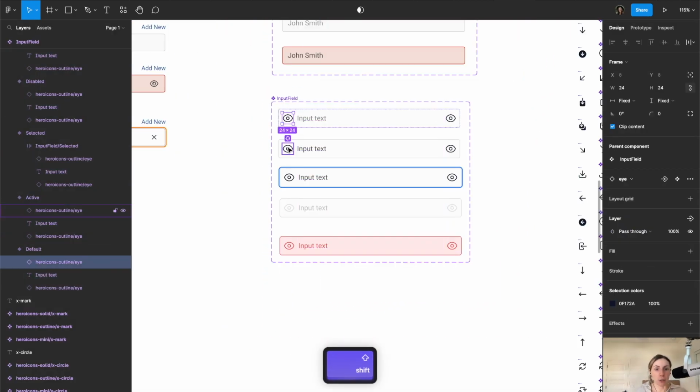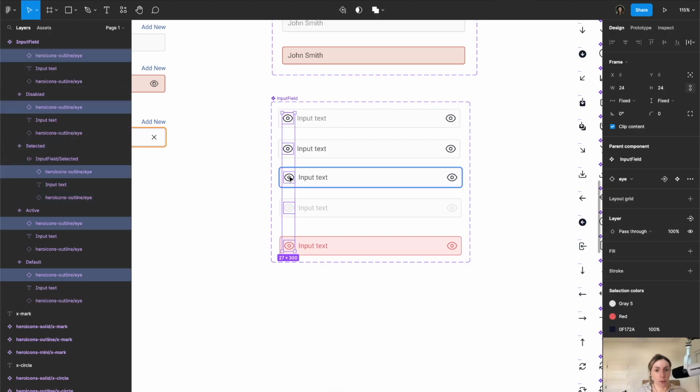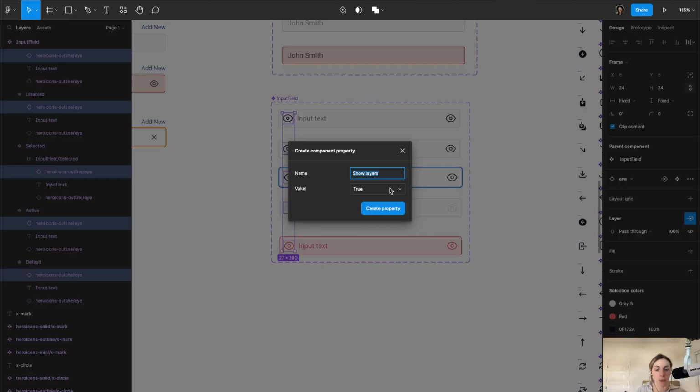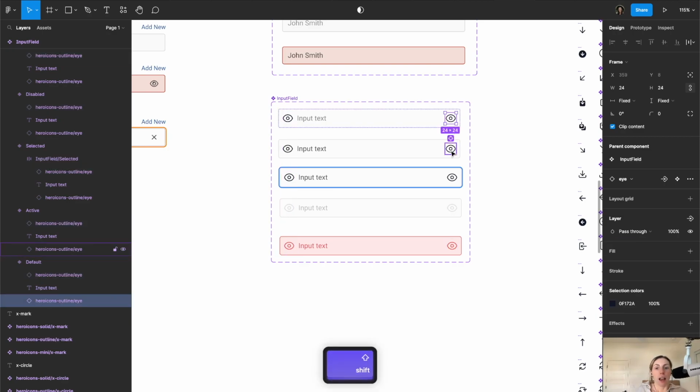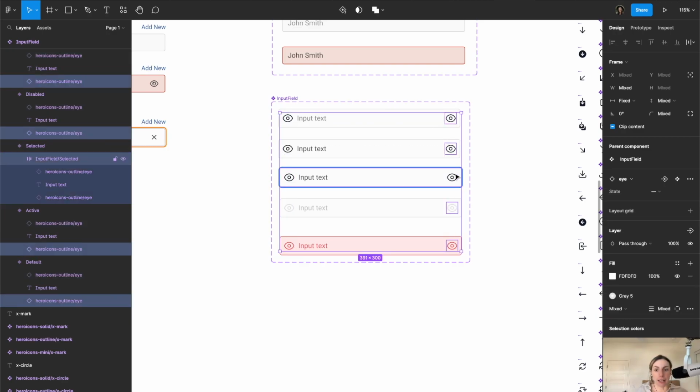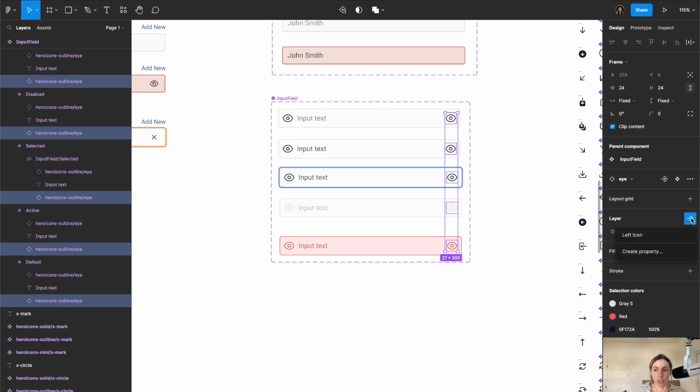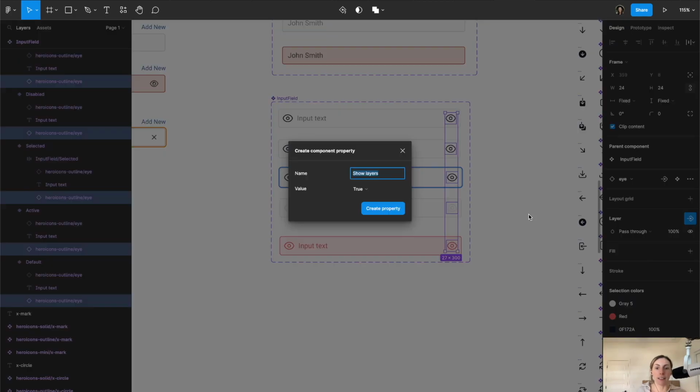The next thing we're going to do is make these front icons Booleans. So see, there's this layer, create Boolean property. We're going to go ahead and do that. And we're going to say left icon. It's going to be true, so it's going to be always showing. And then we're going to do the same thing with our right icon. We're going to create another property. It's going to be right icon, true.